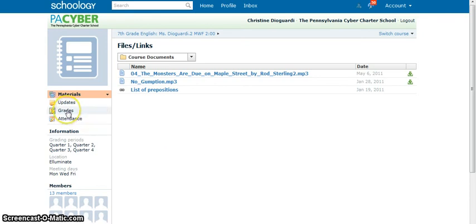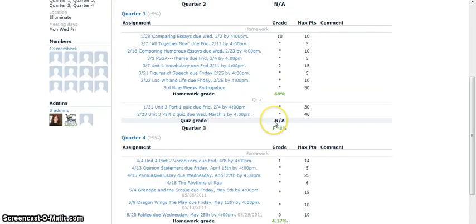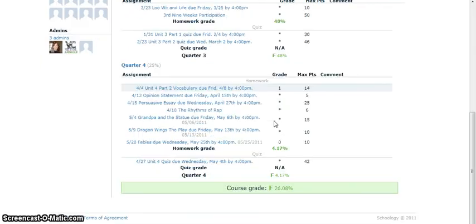Another feature is your grades. This is going to be your grade book. If you click on Grades, then you will see an itemized list of all of your assignments and the points that you received. For example, if I look in quarter 4, I just took that vocabulary assignment or the quiz, and I only got 1 out of 14 correct because I didn't really complete the other ones. I was just showing how to submit that.